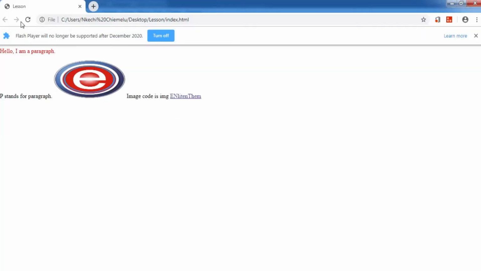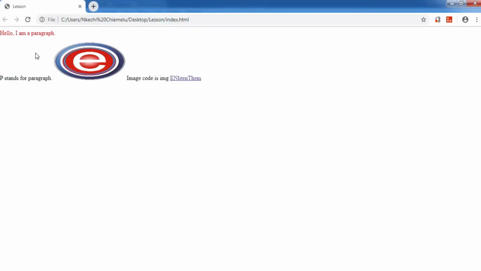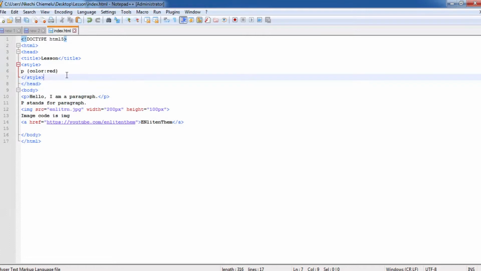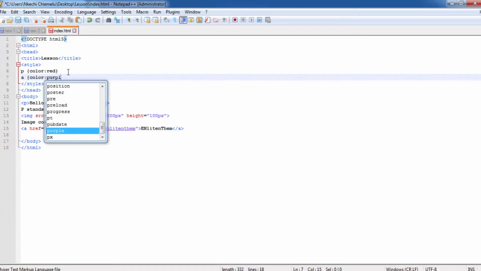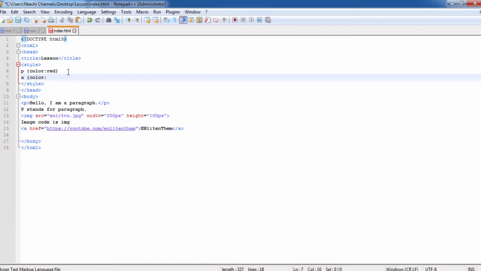Run it. Okay, we can see now our href here is now the default link, while our paragraph is now red. So we can also change it here. We'll now pick A. Let's work on what we have. A color. Let's make it purple. No, purple is kind of dull, so let's make it something shouty. Let's make it blue.